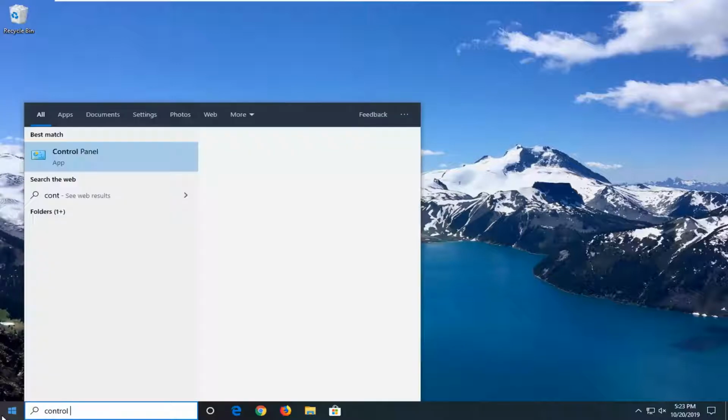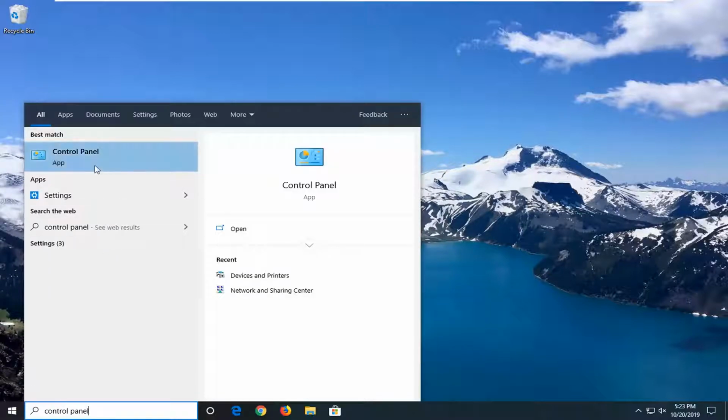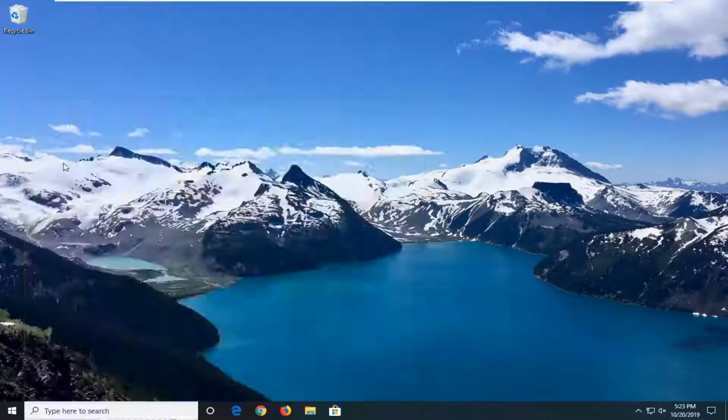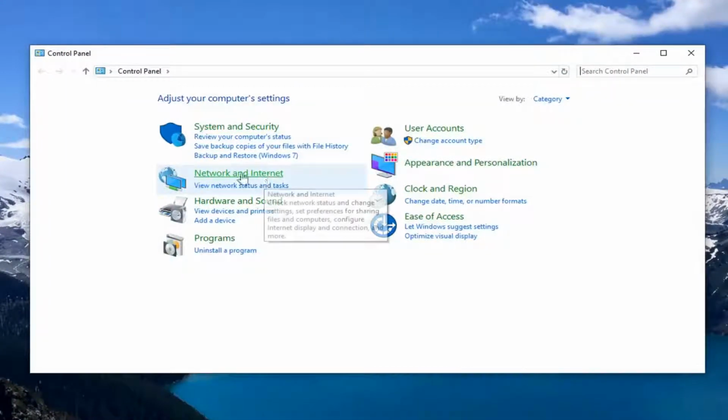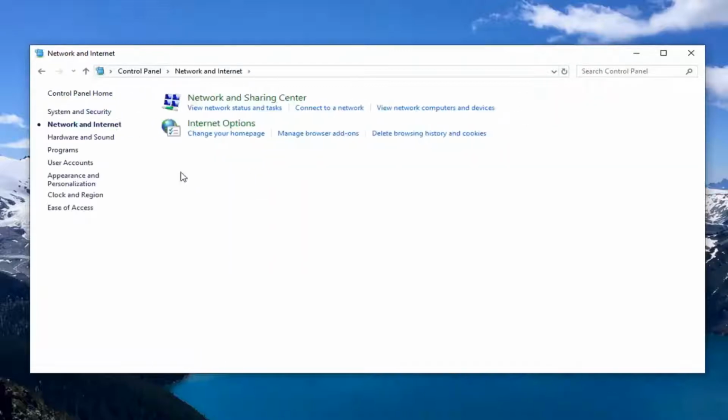Type in Control Panel. Best match should come back for Control Panel right above App. So go ahead and left click on that. Go ahead and select the Network and Internet option. If you do not see it, you want to set your view by category and then select Network and Internet. Select Network and Sharing Center.